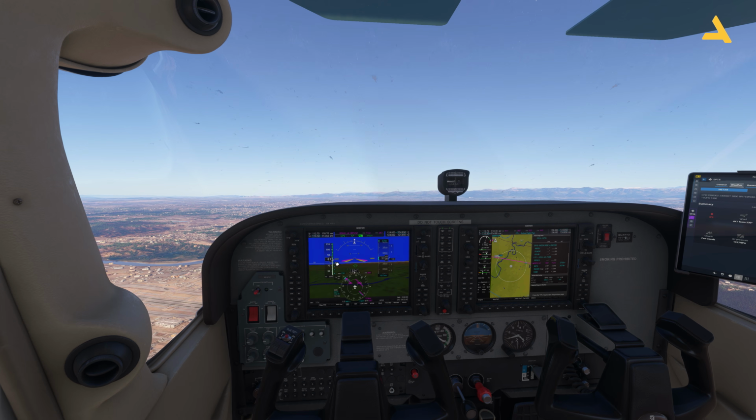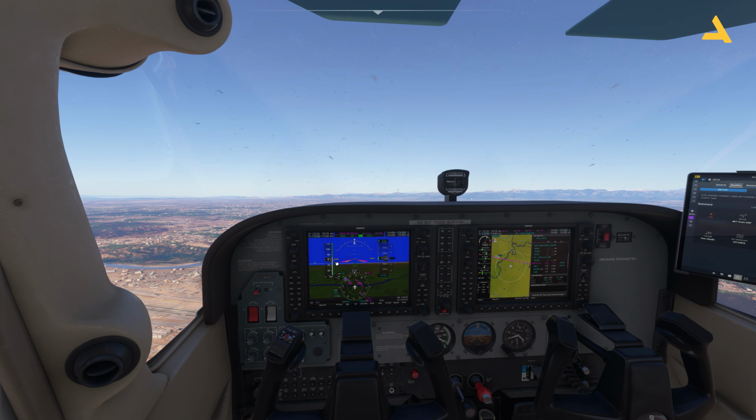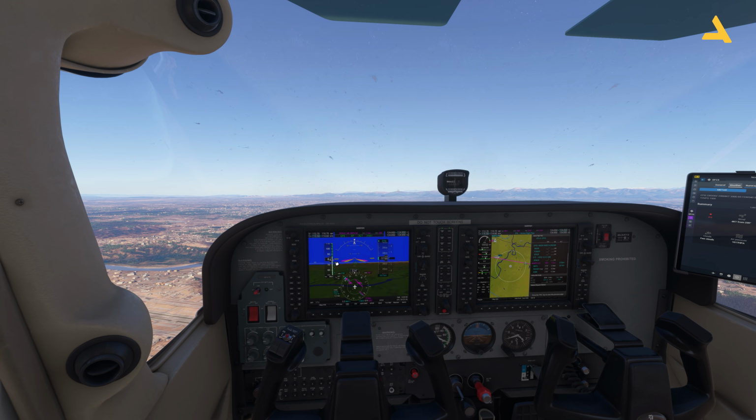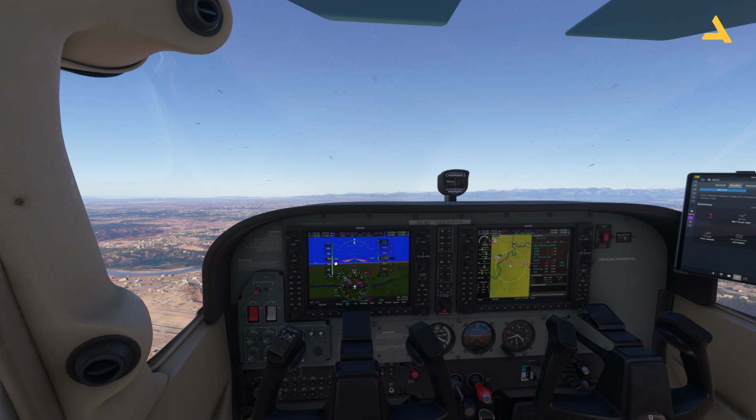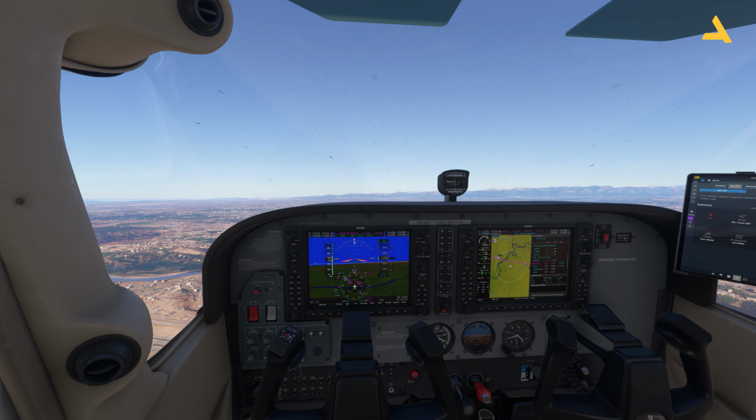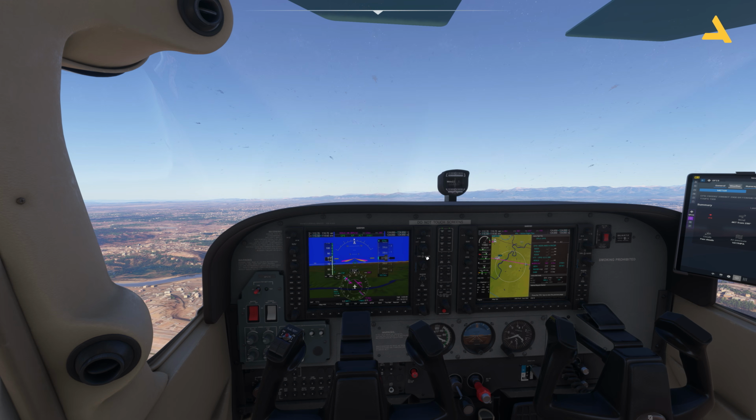Now you can see the speed is reducing. So just give throttle so that the speed remains at 80 knots. You can see the RPMs.